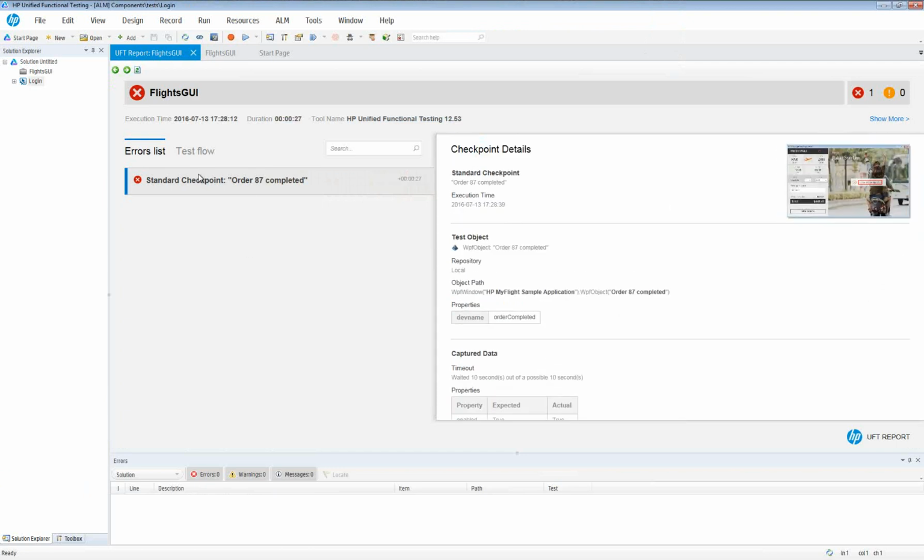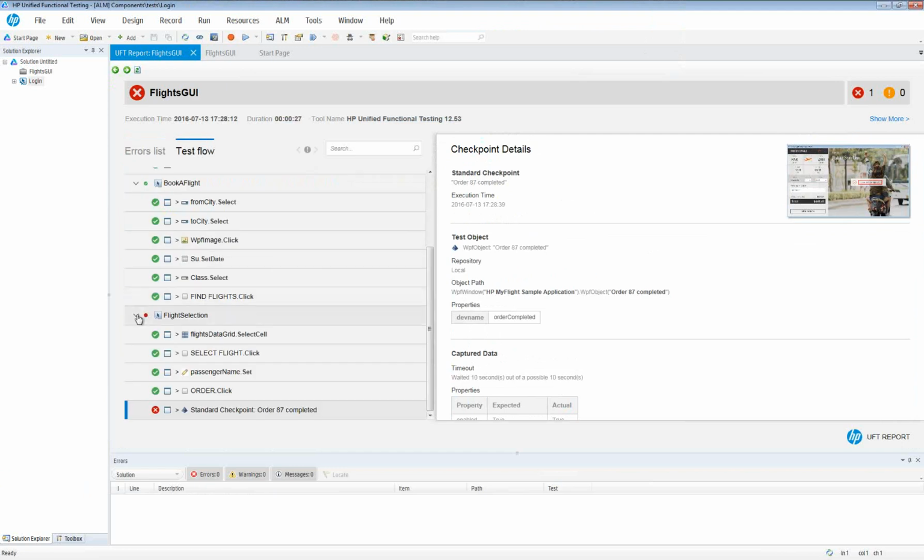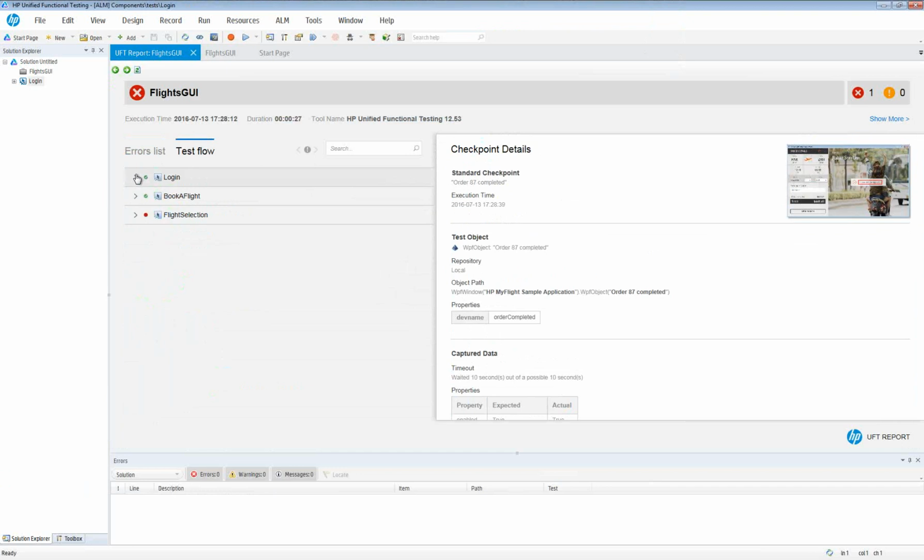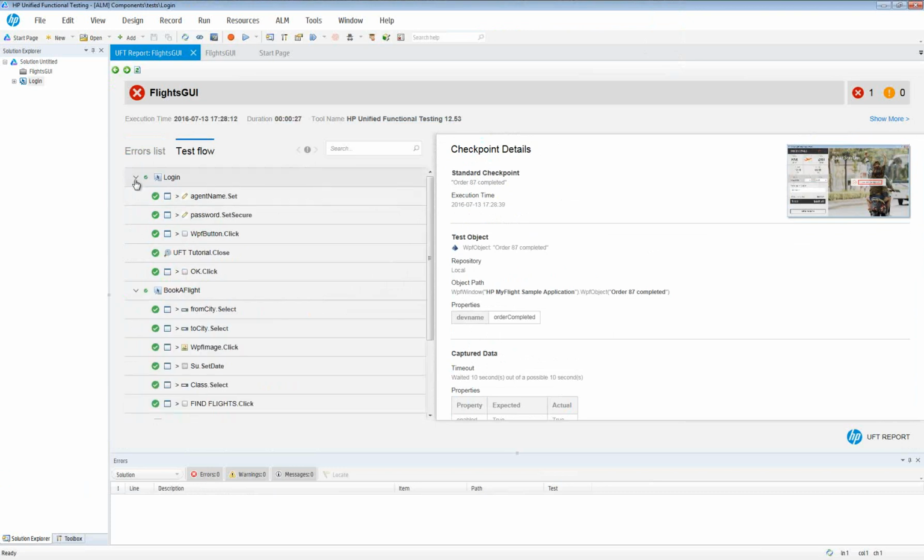In addition, you can go ahead and parse the test flow. As you can see, it's been fragmented here to the very same basic elements. Remember, the login, book a flight, and flight selection. Here you will see everything flattened. Primarily, you also see the standard checkpoint, but you can go ahead and search things. Of course, a real-life test might be even longer. You don't really need to go and parse it through.